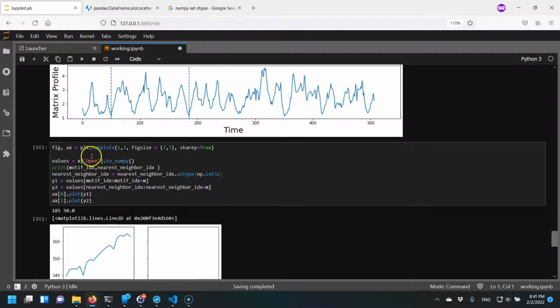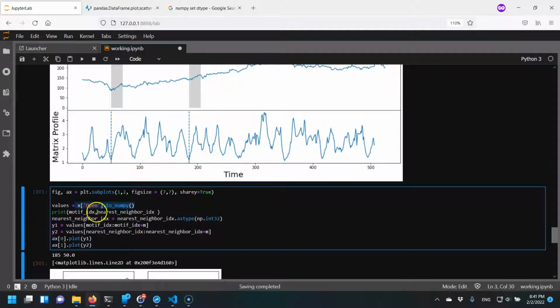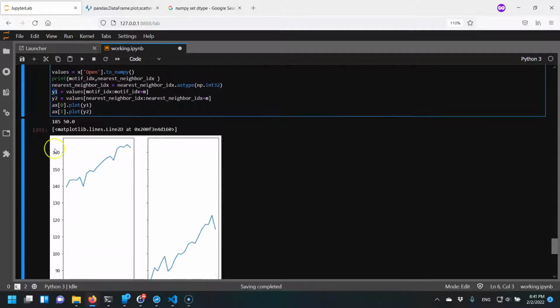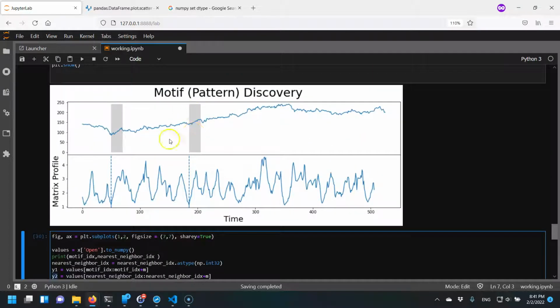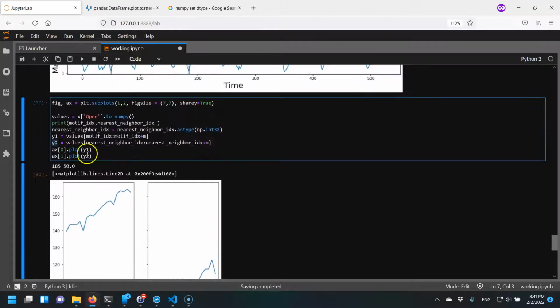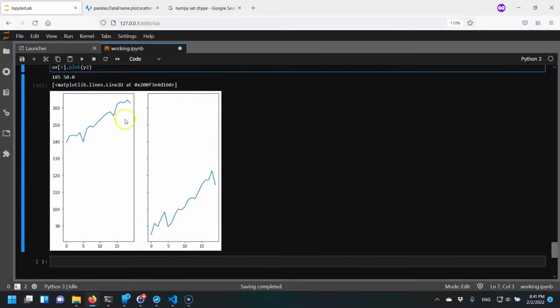Okay, you can see I've taken the data frame to numpy. Let's get my values. Now I'm making another plot here where I forgot to get the nearest neighbor. I had to convert it to int32 because I want to use it as an index. Then I got my y1 values, which are just the first subseries values, and the y2 are the second subseries values, which would be here. Then I plotted them on two different subplots in this figure, and you can see they look kind of similar, which is what we expect.